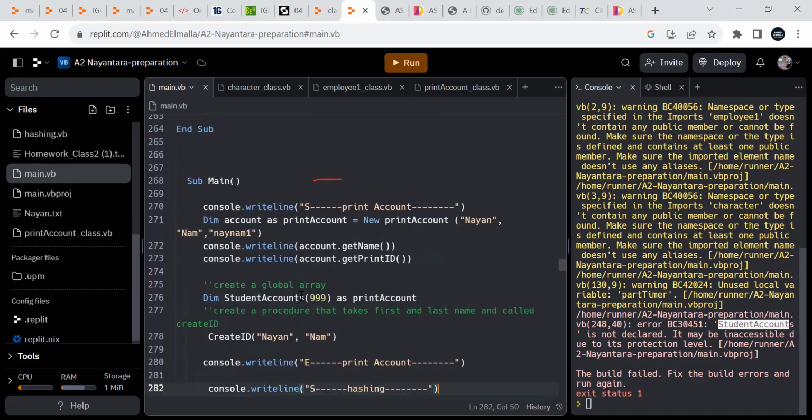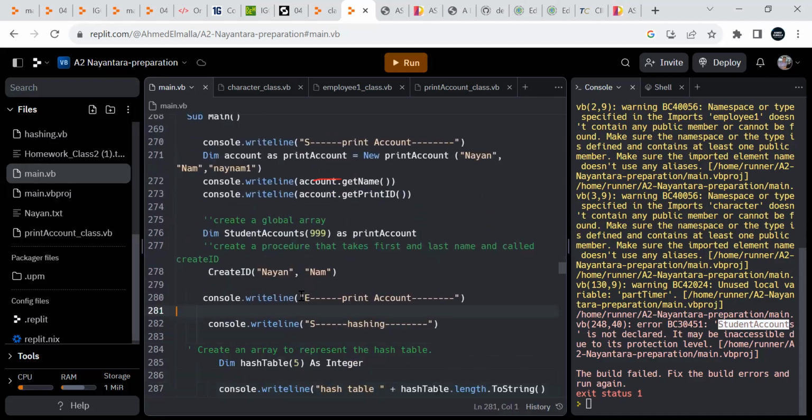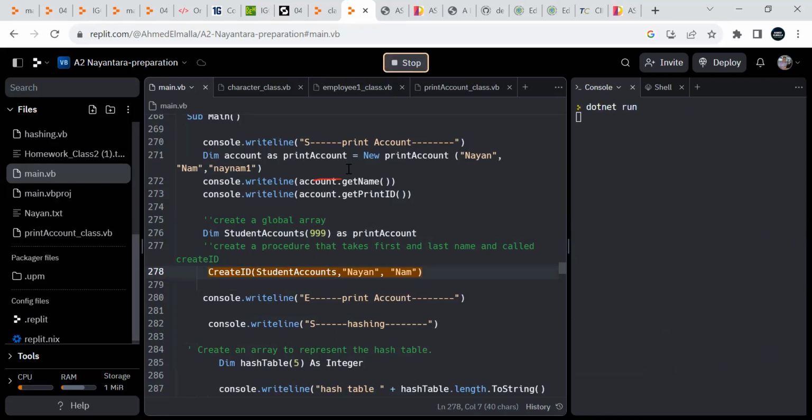And so let me see, what should we pass here? Should we pass it like that? Here like that? Can we do like that? Nayan? Yes. Okay.